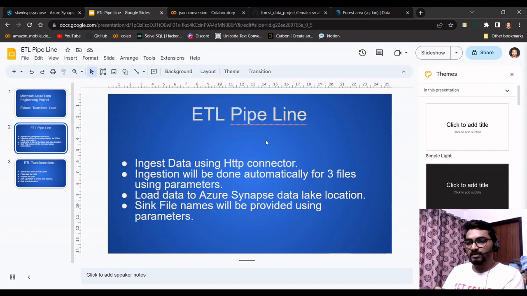After this, once the pipeline is successfully run and we have the data in our desired data lake location, we are going to perform some transformations in order to get this data in a desired format as required for the BI reporting. For the transformation part, I'll define what transformations we are going to make once the pipeline is run successfully and we have the data.